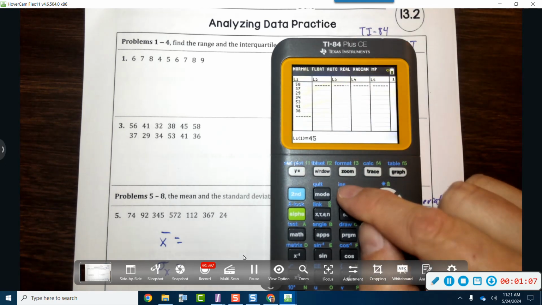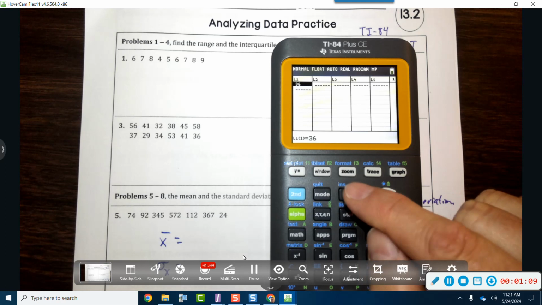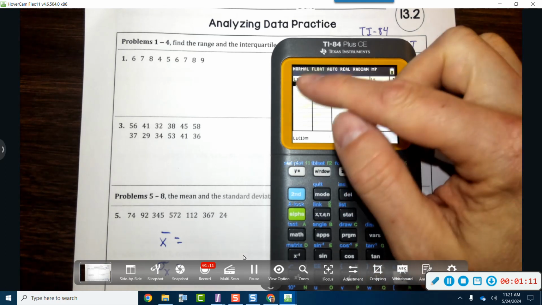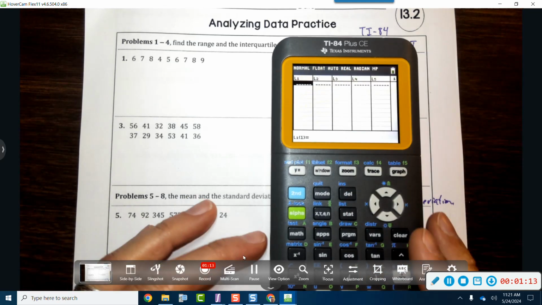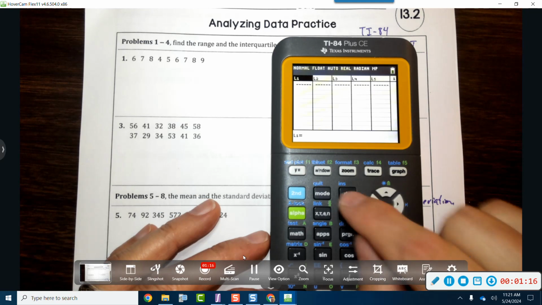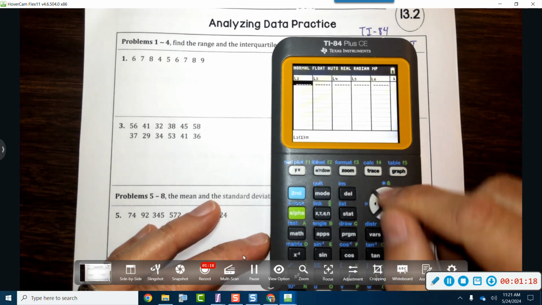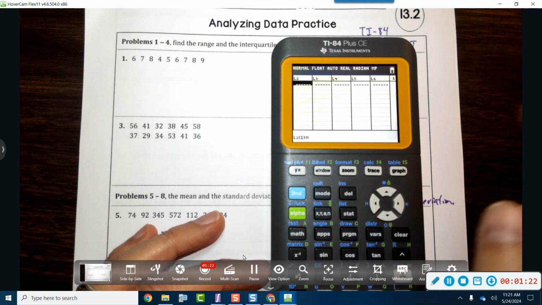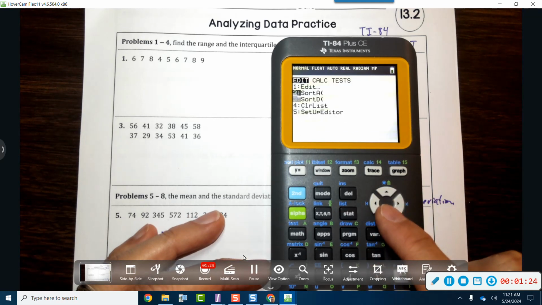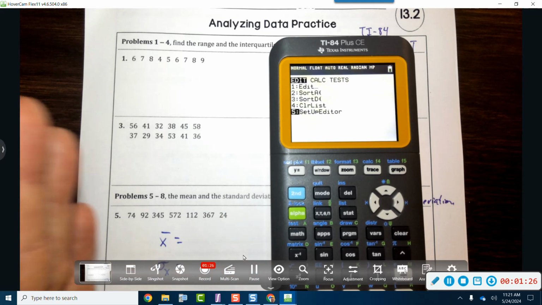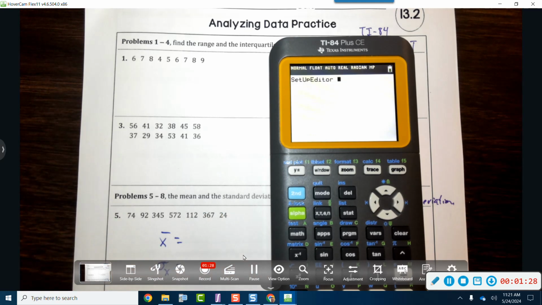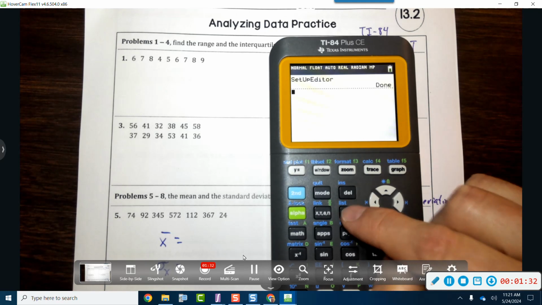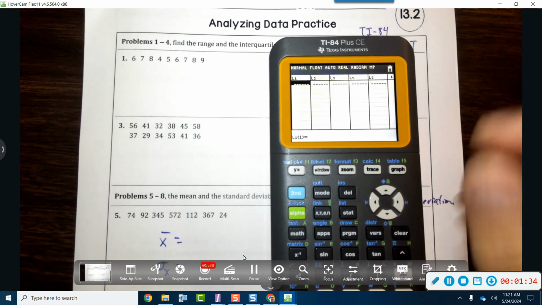If you don't need all these, you can just press DEL. Make sure you do have L1 there. If you do not have L1 and your L1 was deleted for some reason, then go to STAT and then go to SetUpEditor. What it does is it basically resets it up again. So SetUpEditor, hit Enter. Then when you go back to STAT Edit, you'll see that L1 is back.